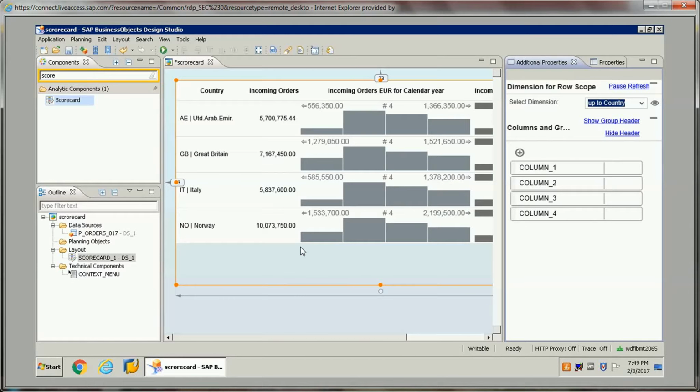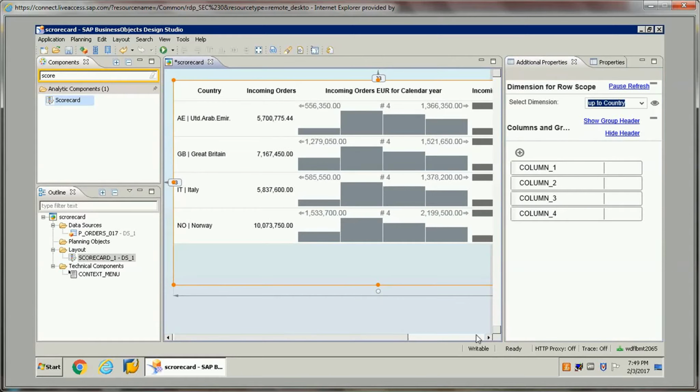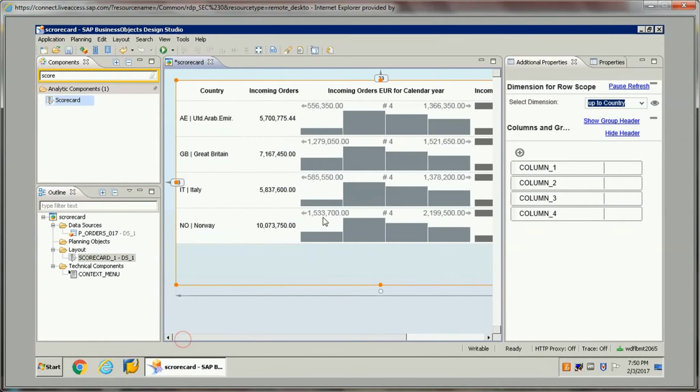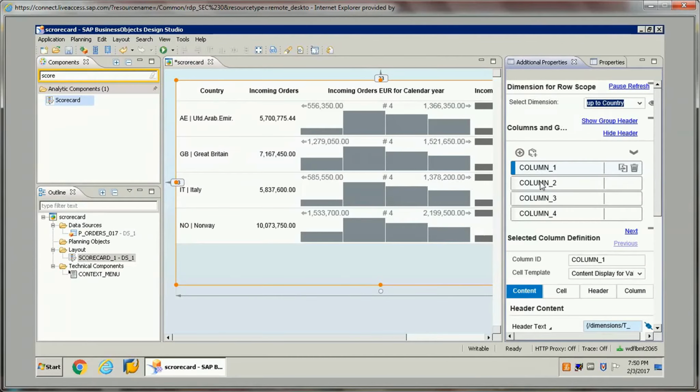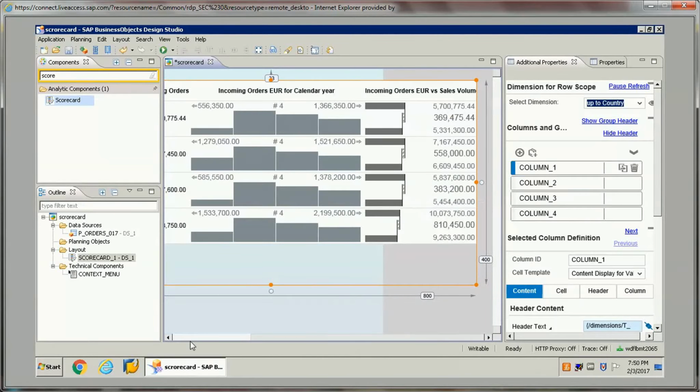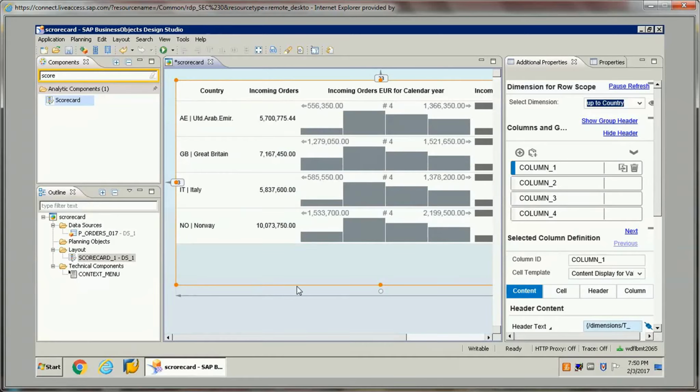this is tabular data which will get generated. It will have some text, then some images also, and some graphical components. Now I'll show you how exactly we can change these options. In the additional properties, the first step is defining the row scope, and then we have the columns and group headers. If you click on column 1, column 2, column 3 and column 4, these are the currently 1, 2, 3, 4 columns, which are automatically taken from the data source.